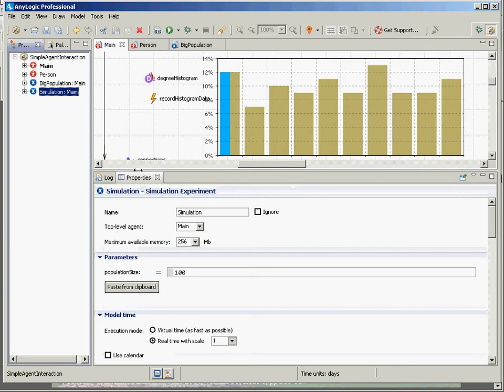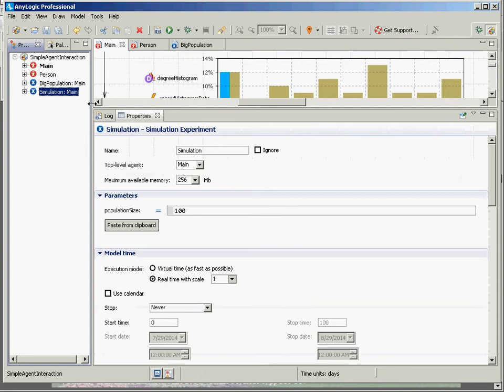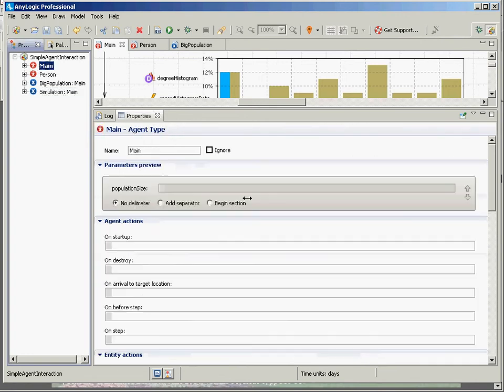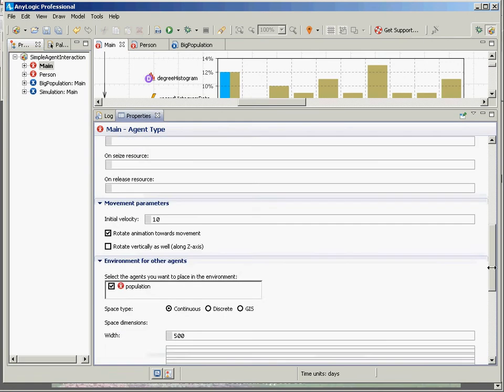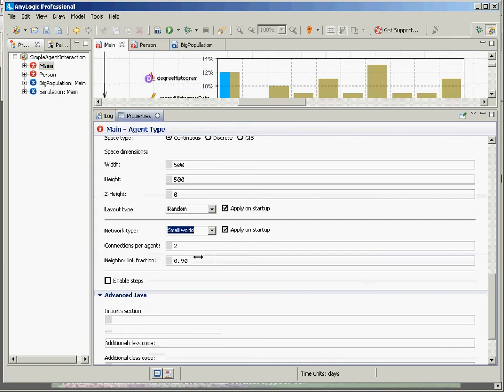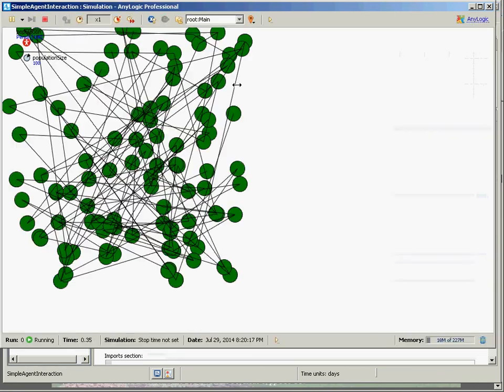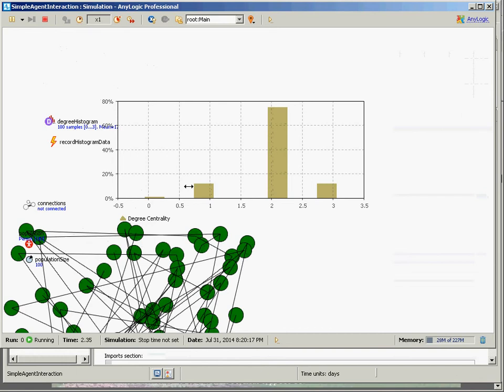Okay, folks, let's go. Now change the network type. Let's change it from a scale-free to a small world network. Okay? Small world network? Let's run it again. And let's scroll up. We see a very different sort of network degree distribution.